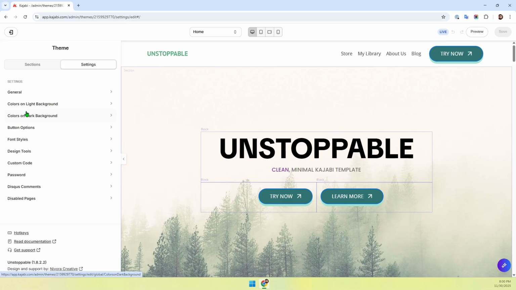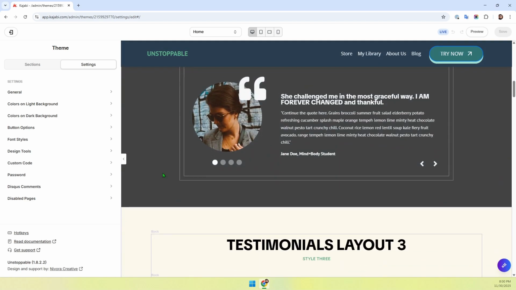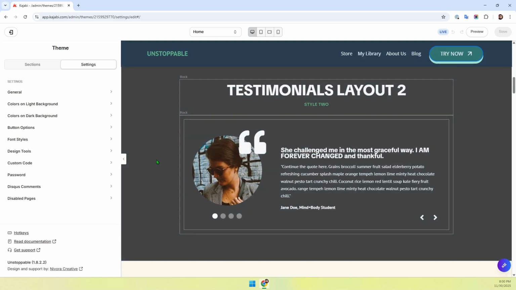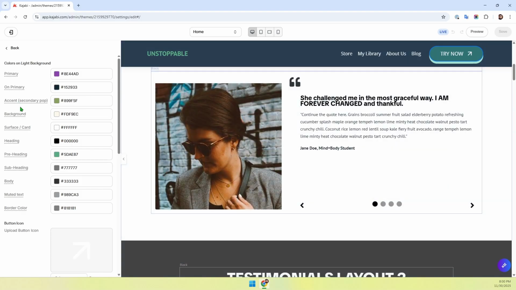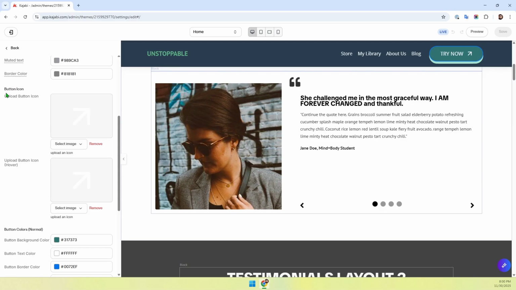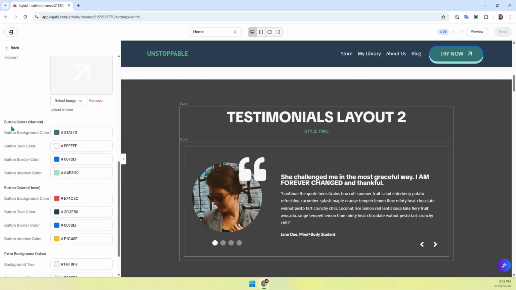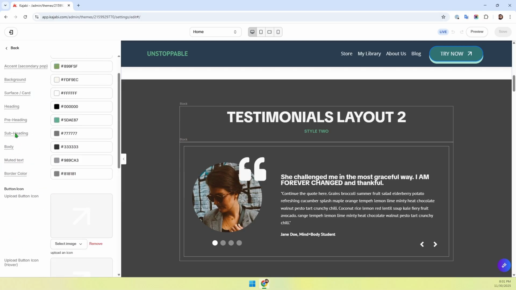And then the color option. We have two different color options for the site because when we work on the site, you may see we have two types of color scheme. This is the light one and this is the dark one. In the light background color setting, we have several options: primary, accent, and we have button options because the button might have an icon and you want to change that icon too. Also, we have some background color options and button color options that are also available.